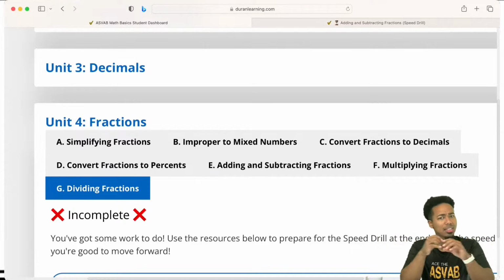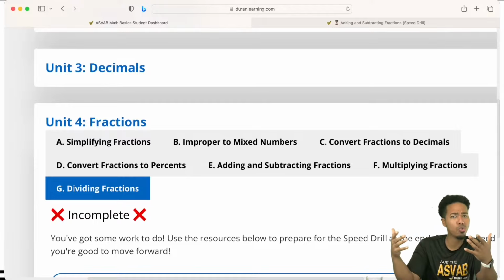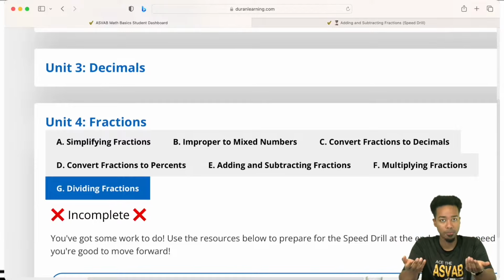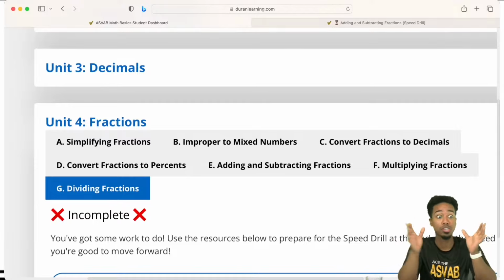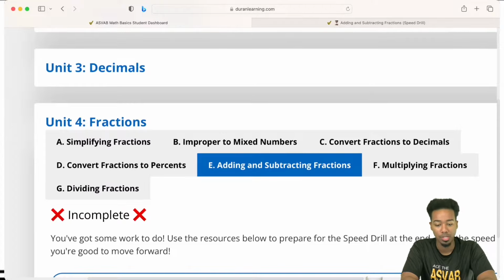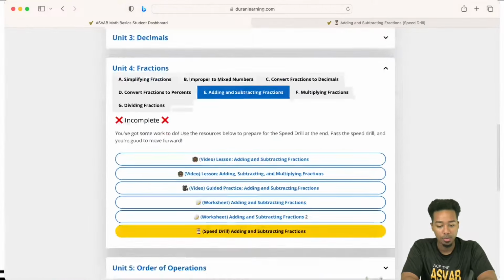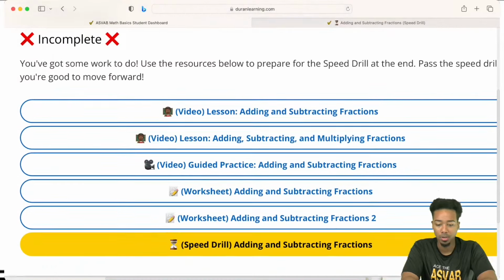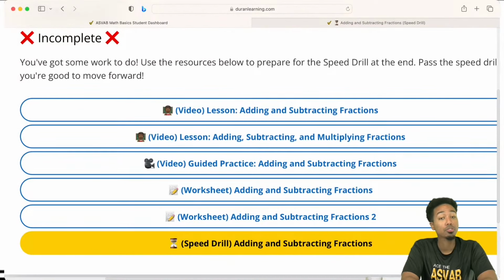That way, when the ASVAB does throw that weird question at you, you're ready for it, as opposed to freaking out because you've never seen them word it that way in your life. This is the difference maker. And so when you click, let's go ahead and say we're looking at adding and subtracting fractions like we're doing today, you have everything available to you here: lessons, videos, guided practice, worksheets, and then there's a speed drill.